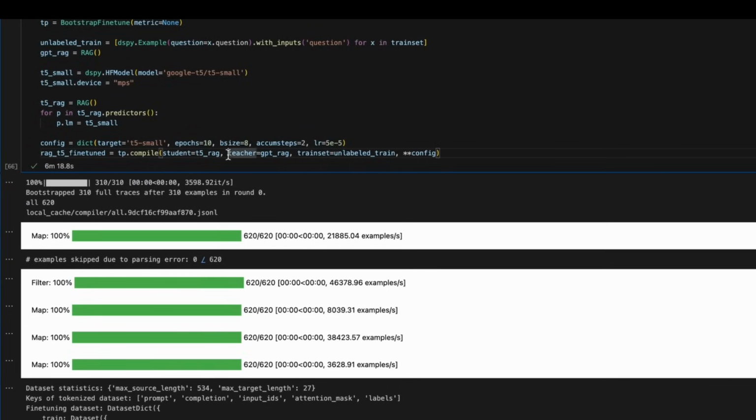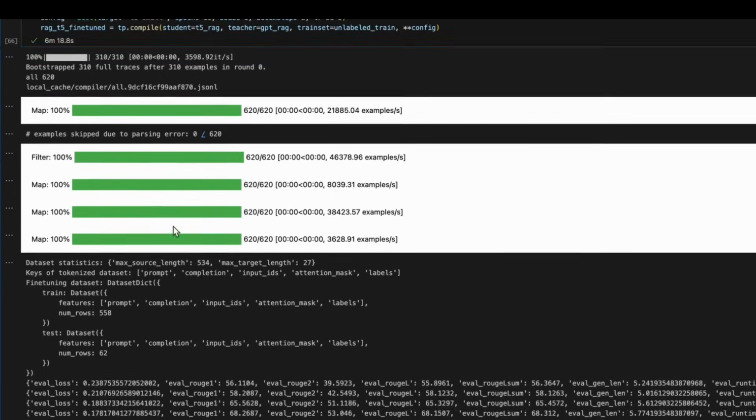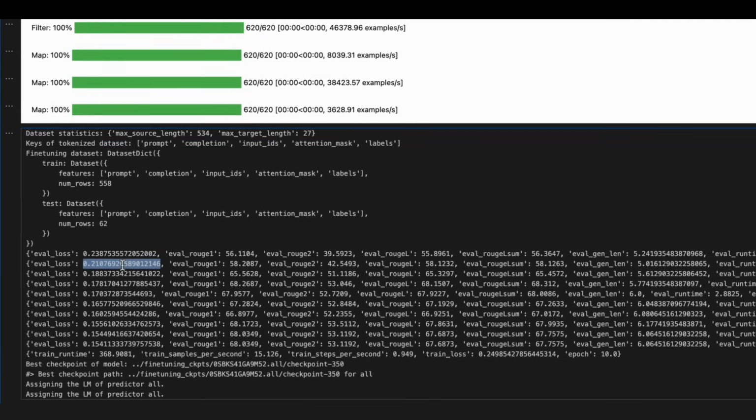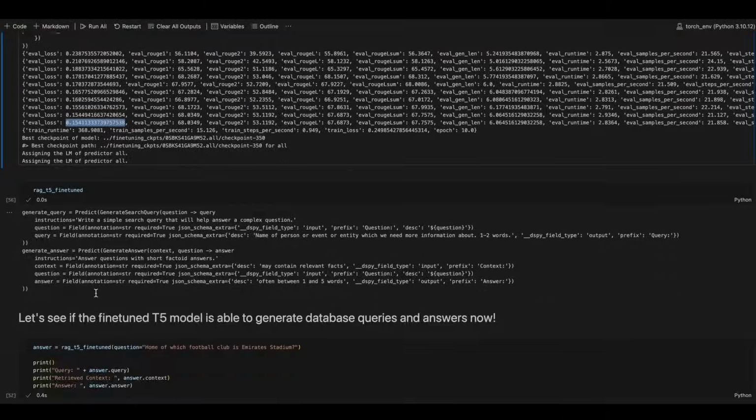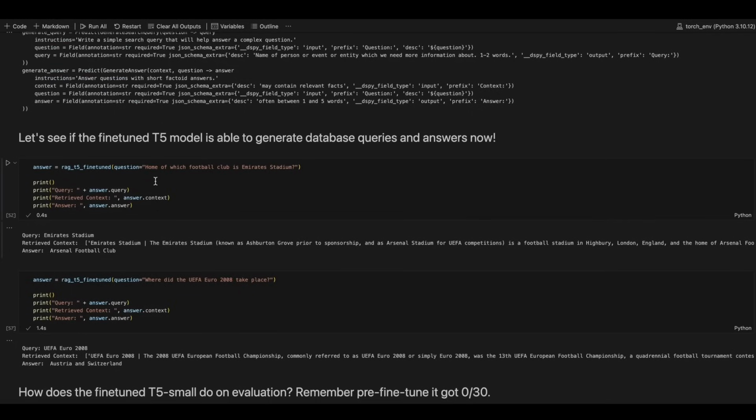Here, the teacher model is the GPT_RAG, which is basically the RAG model controlled by GPT 3.5 Turbo, and the student model is controlled by T5 small, and then it takes about 6-7 minutes to run the 10 epochs, and as you can see, the evaluation loss is indeed going down as the epochs are progressing. And at the end of the epochs, we get back this RAG T5 fine-tuned, which is basically an optimized model that has learned from the teacher GPT 3.5. Let's see if this fine-tuned model can output some sensible answers.